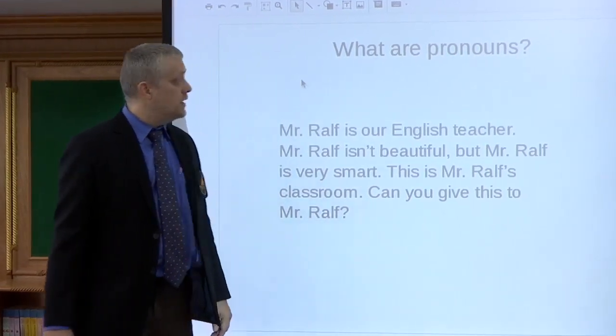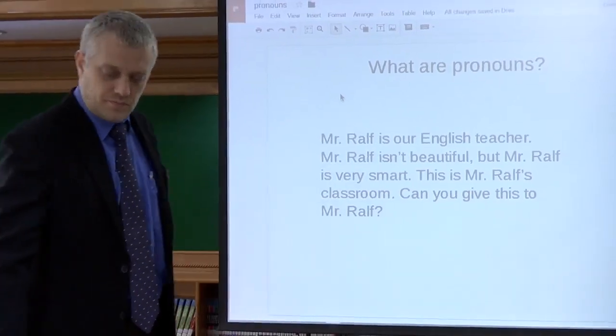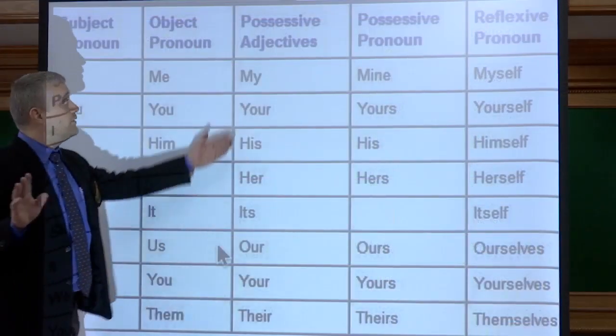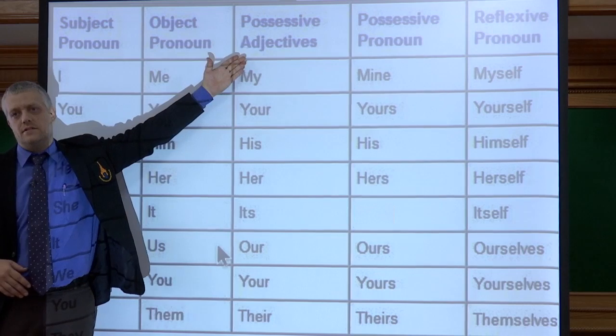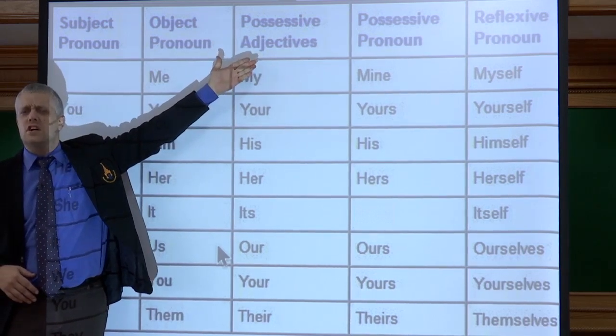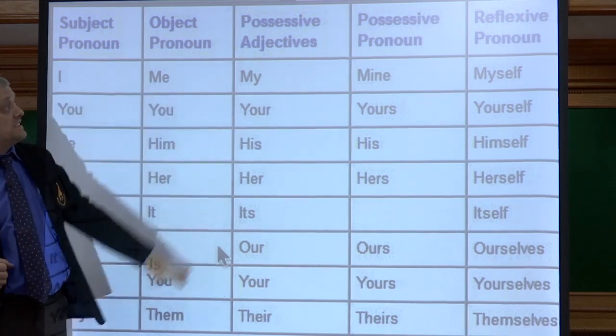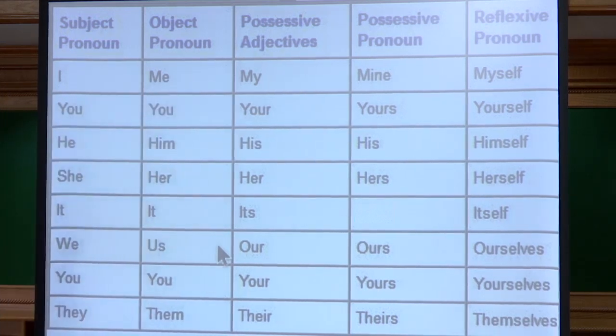Now let me show you a list of pronouns. So, these are all pronouns in a list. And let me stress that there is one word here which is not a pronoun. It's an adjective. So adjectives need another noun. That's the only exception in this list. The rest is all pronouns.